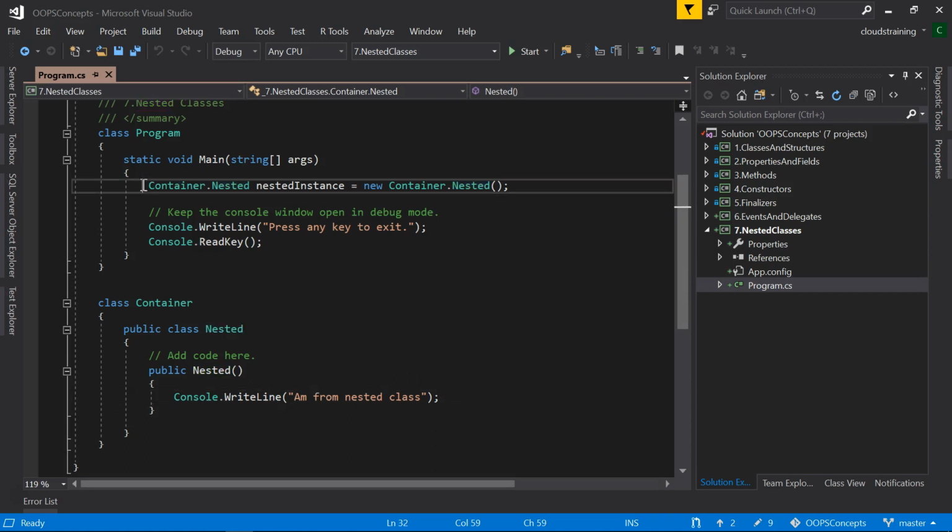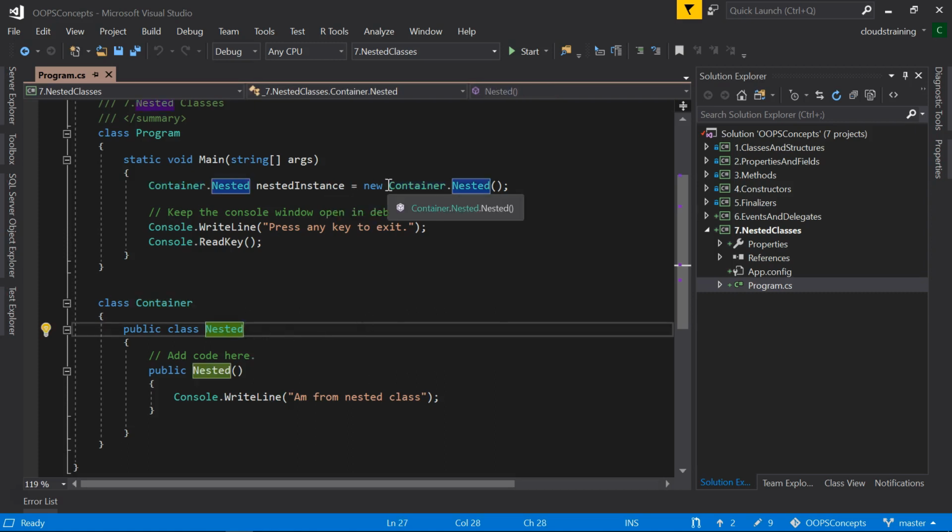Now, this nested class is initialized using the container class dot. We are able to access the nested class and we can create an instance of it by using the new keyword, in the similar way we create an instance of a class using the new keyword. Now, we have mentioned that if we don't specify any access modifier for this child class, it will be treated as a private class and it is not accessible.